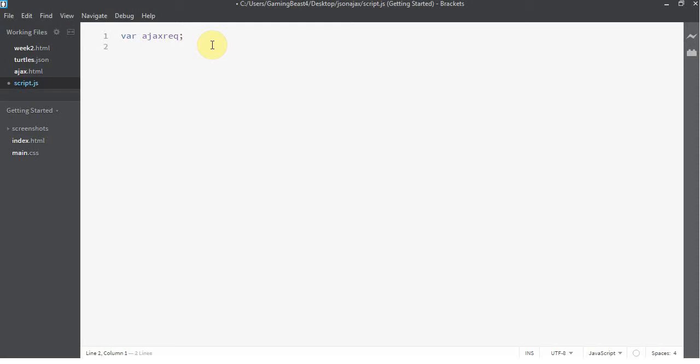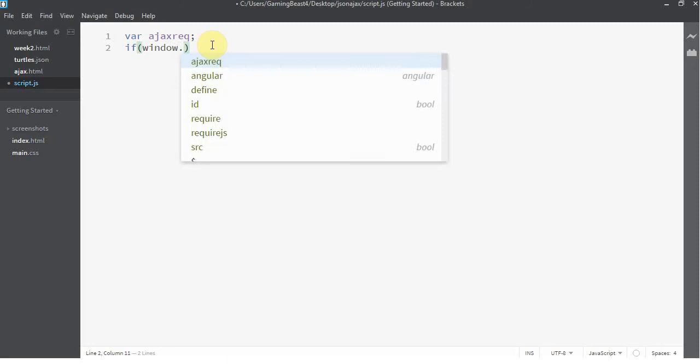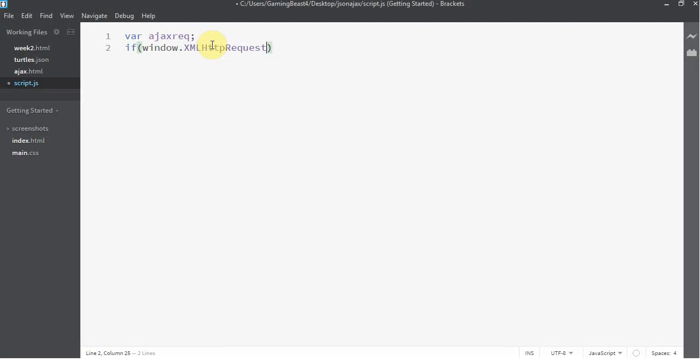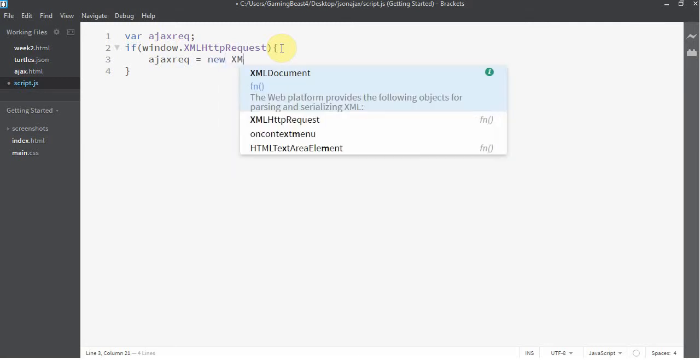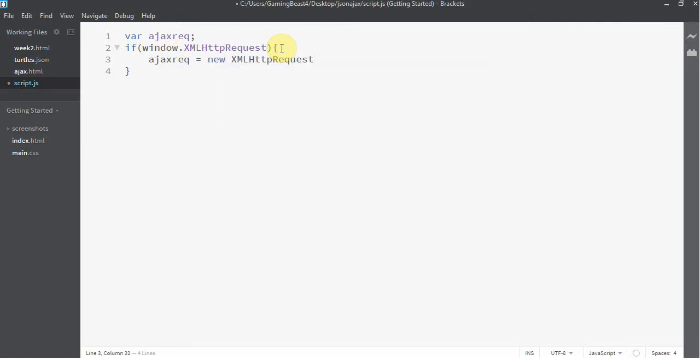And now what you do is you set up an if statement. Let me make this a little bigger. I'm going to set an if statement. So if window.XMLHttpRequest, if the browser supports or uses this XMLHttpRequest, then great. That means you're probably using a more up-to-date browser. So inside of Ajax request, I'm going to store a new XMLHttpRequest.